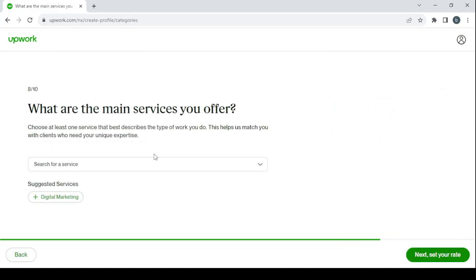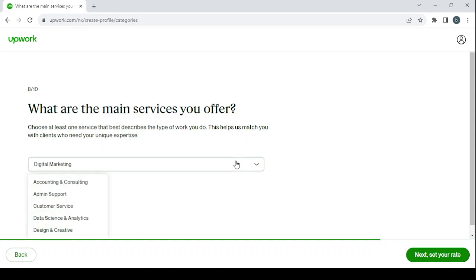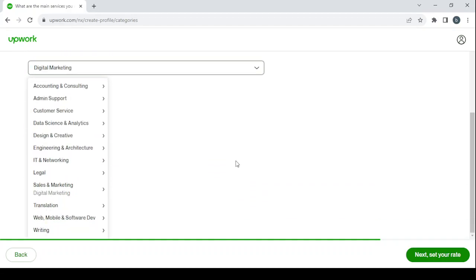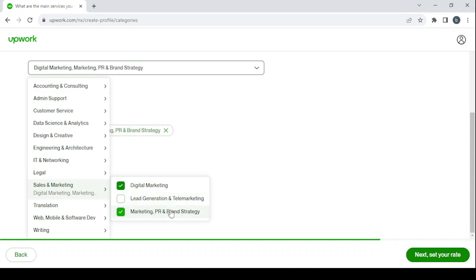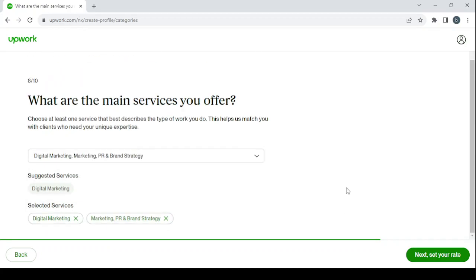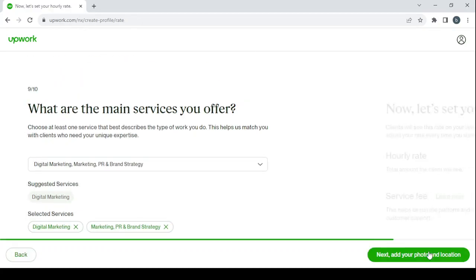So here you can search for a service, or you can choose the suggested one for you, which is digital marketing. Let's see if we can find something else. And I believe my category is sales and marketing. So here we have lead generation and telemarketing, marketing, PR, and brand strategy. So let's just leave it with digital marketing, or let's add marketing as well. And that's it. Then click on next to set your rate.